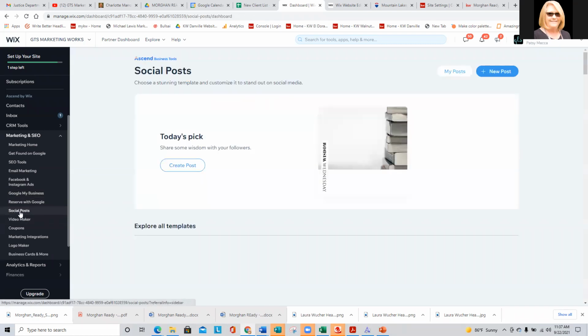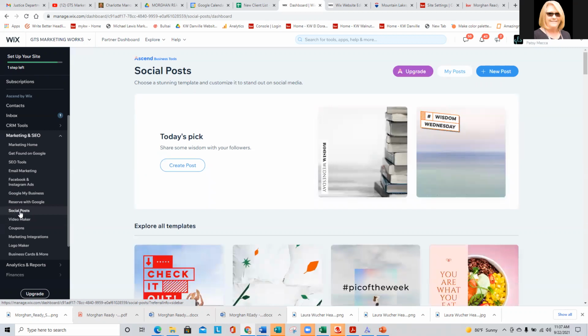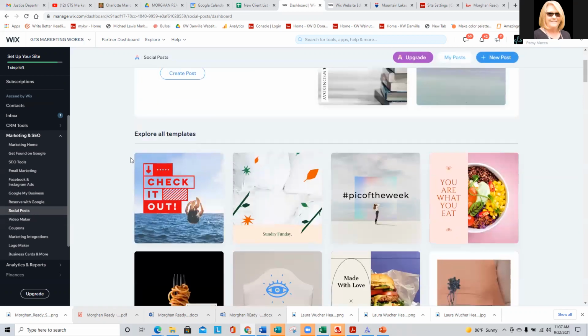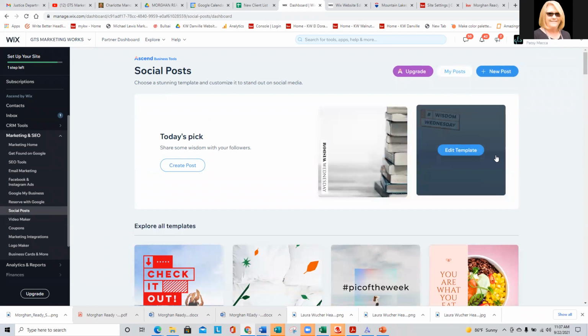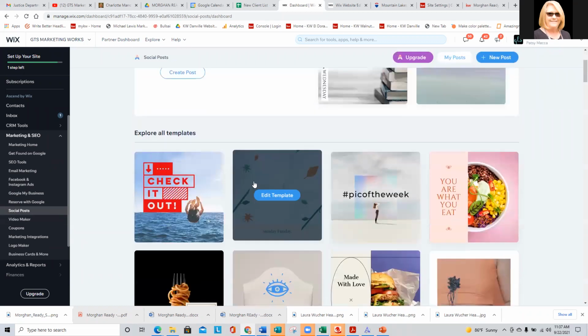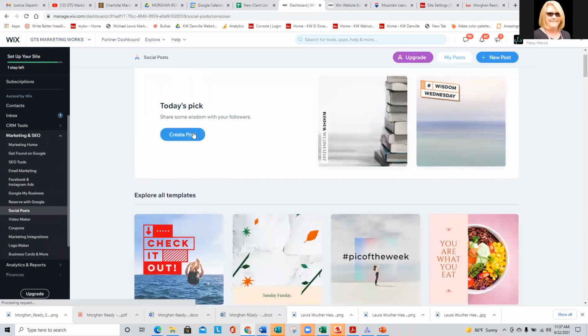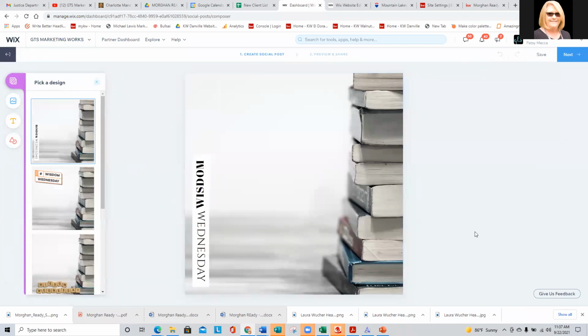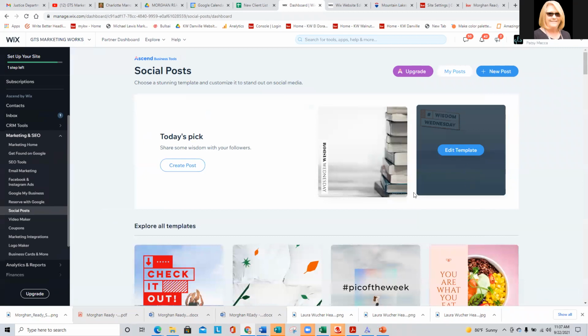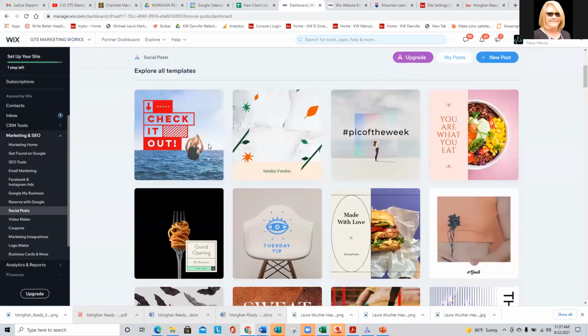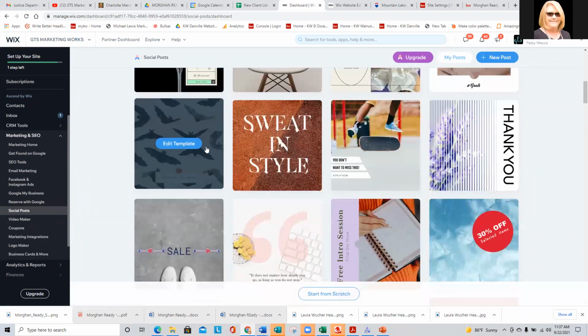Social media posts. This is not as good as Canva, but if you just need to create a quick social media post for a blog or something that you're doing, there's quite a few in here that you can just look at the templates, and it says create post. Well, it's just going to give you that one template, but you can look at all of the templates, explore all templates, and pick one that best fits.